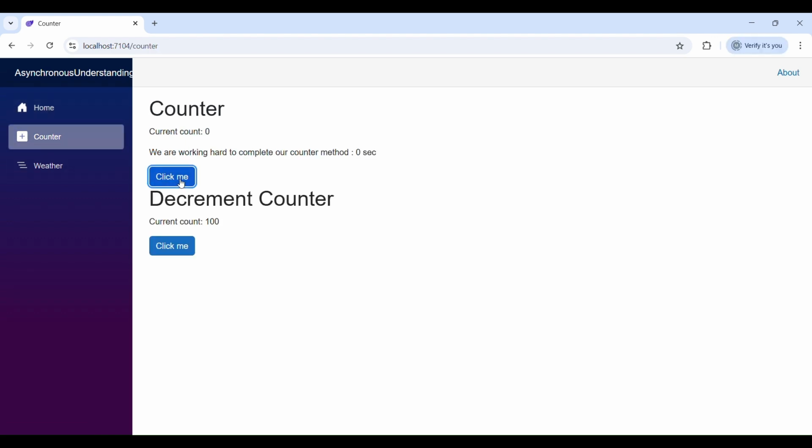So once I click on the click me button, my UI is frozen for 30 seconds, and now I click the decrement counter button, I'm not able to see any process. Until the 30 seconds of the increment count process is completed, we have to wait for that particular thread. Once that thread is released, we are able to see the difference in the decrement count.